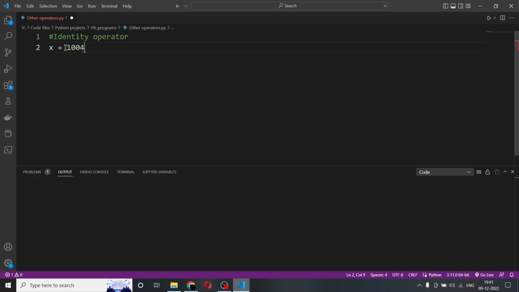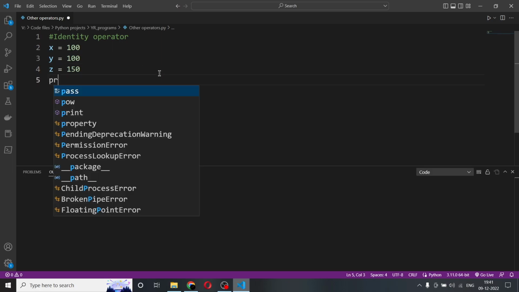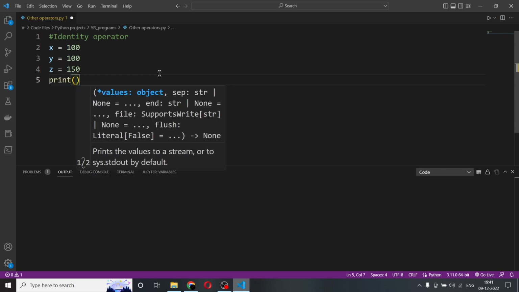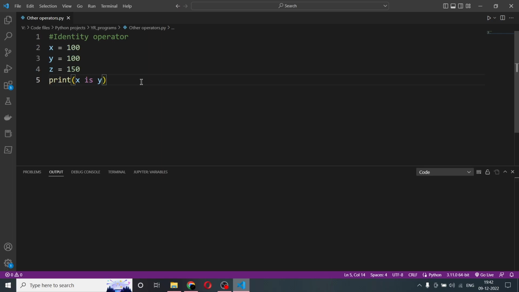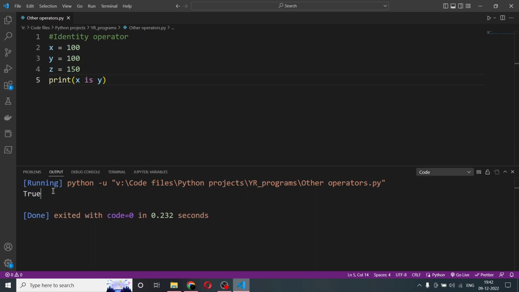x is equal to 100, y is equal to 100 as well, and z is equal to 150. So we have three different variables with three different values. Now I'm going to print the value of x is y. It returns a boolean, which is the answer for this expression. x and y have the same value, so let's see what the output is. The answer is true, so x and y are the same value.